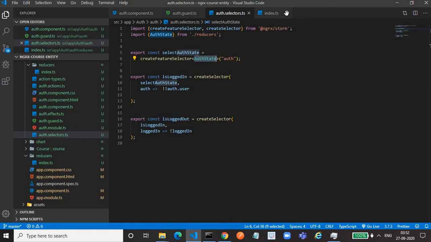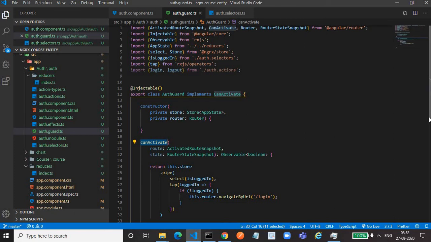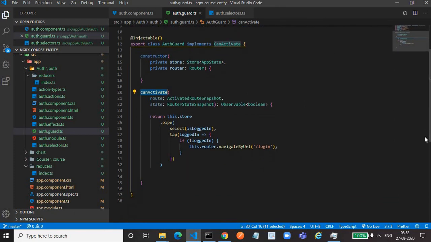So once you get the selector, then come to the auth guard.ts file. Guard is a class, or you can say a service having @Injectable decorator. It implements the CanActivate interface, so as an interface, it has a method. We have to override the canActivate method having two parameters: one is ActivatedRouteSnapshot and another is RouterStateSnapshot.